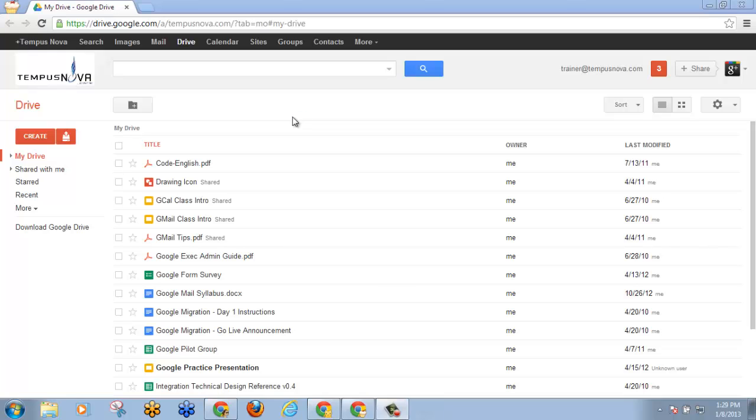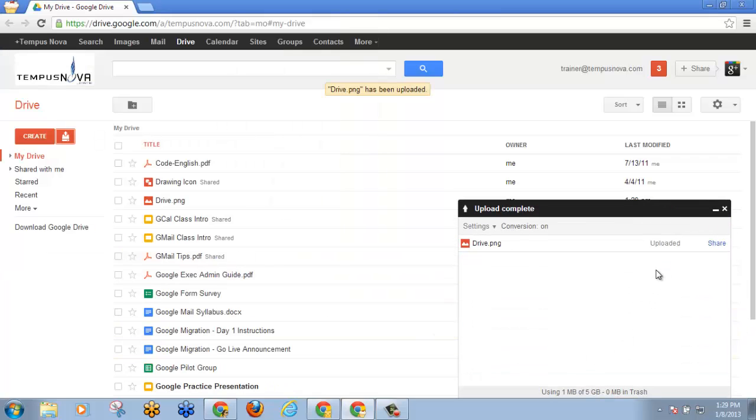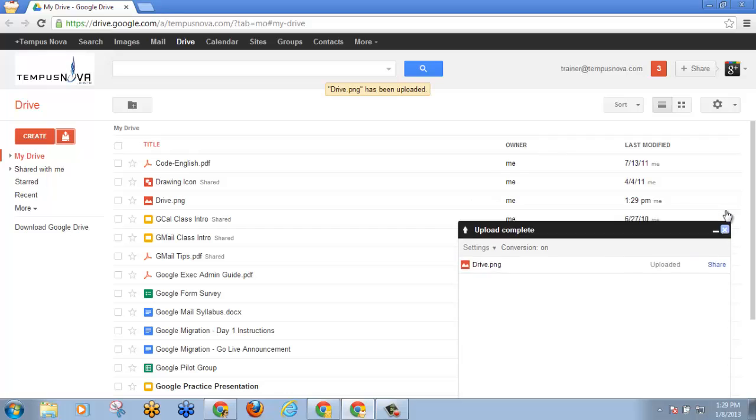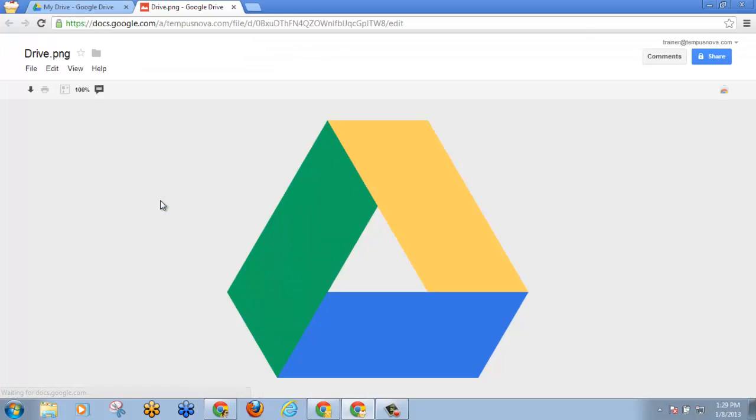Within Google Drive, we can now add comments and zoom in on images. So let's begin by uploading an image. And as the image is uploaded, let's go ahead and open the image up. So here's the image that we uploaded.